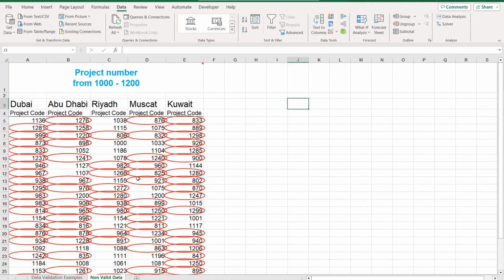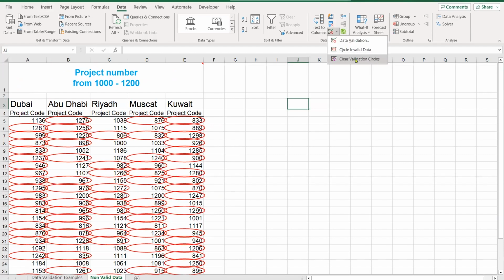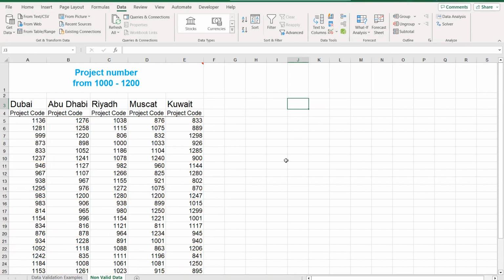Okay. Now, if you'd like to remove these circles, you have two options. Either you would save the file, or you would go in the same place, and the last option, clear the validation circles. Validation circles will be removed or cleared.